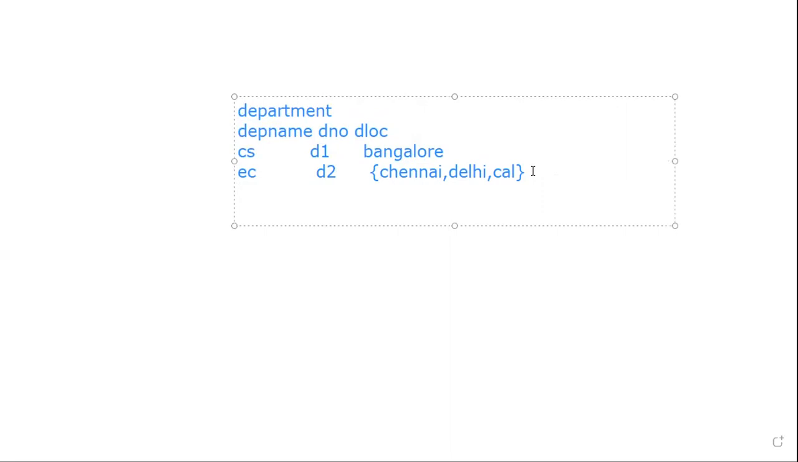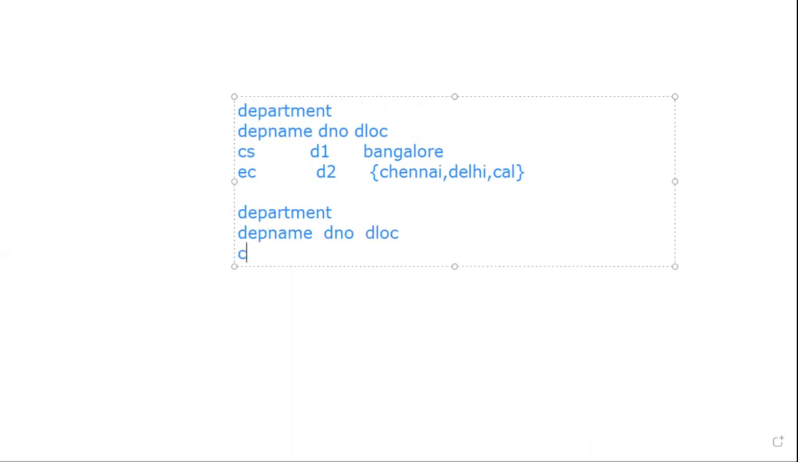How to convert this into first normal form? Decompose the relation into n number of rows. Next, we will convert this department relation into n number of rows. That is department name, department number, and department location. So now CS department. In CS department, it doesn't have any multi-valued attributes, so I will write it as it is. Next, EC department. EC department, department number D2, Chennai. So we are decomposing the set of elements into single rows.